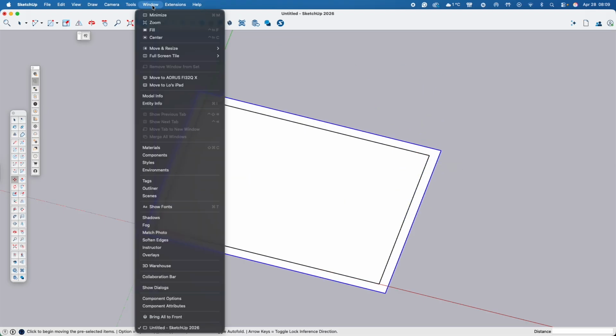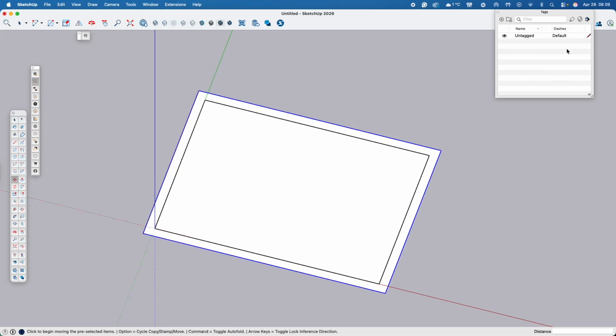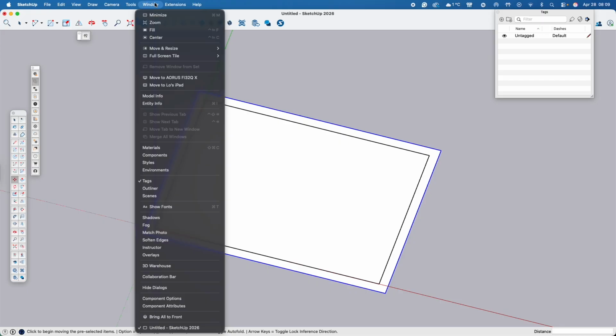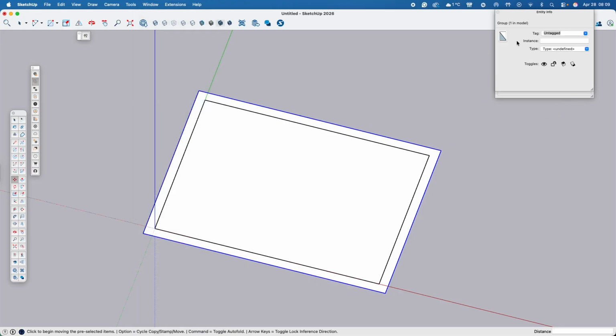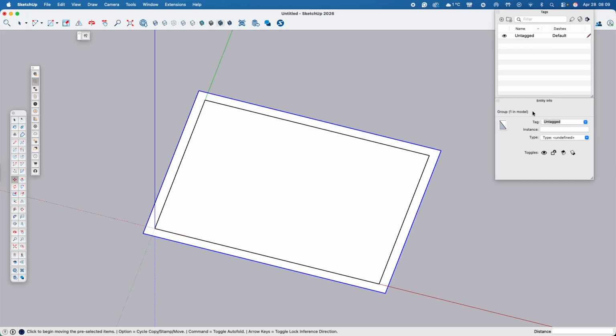I will go to Window and look for Tags. That will open my tag tree. Then Window again, and I will look for Entity Info, and that will open my entity info tree. I'll stick them together. You can see that no tags have been created yet. So I'm going to create a tag, plus tag. That will be exterior walls.